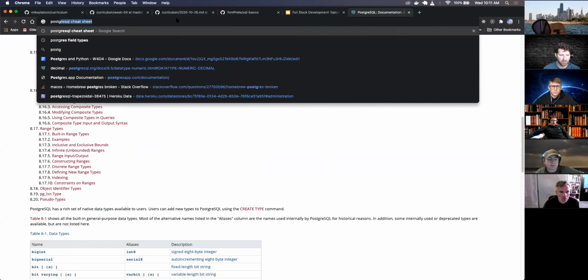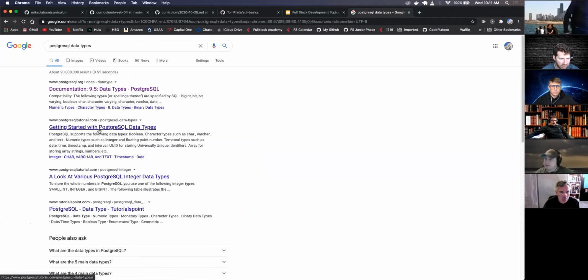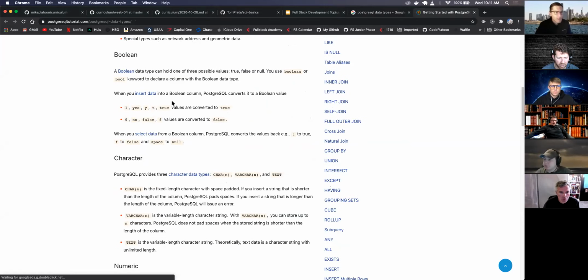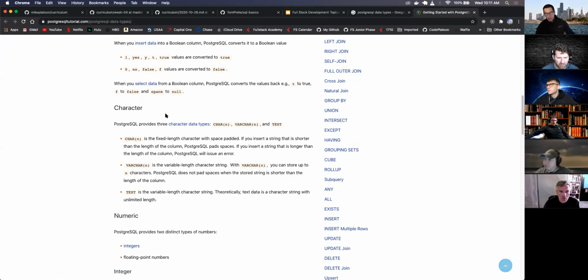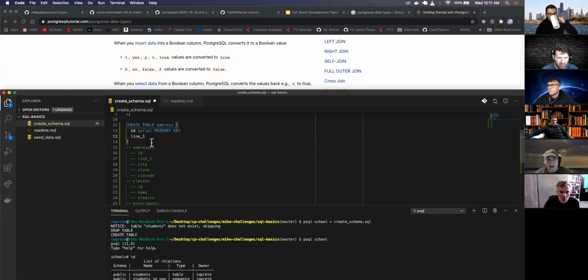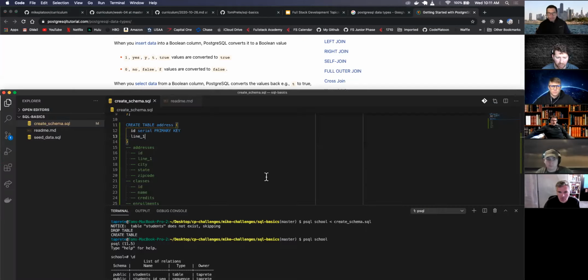Postgres data types. I think I already kind of looked at that. I'm going to look at Postgres tutorial. It's a pretty good one. So we have Boolean, characters. What should line 1 be? Varchar. So we have varchar as a variable length character string, you can store up to n characters. Postgres does not pad spaces. Okay, so we can do varchar.